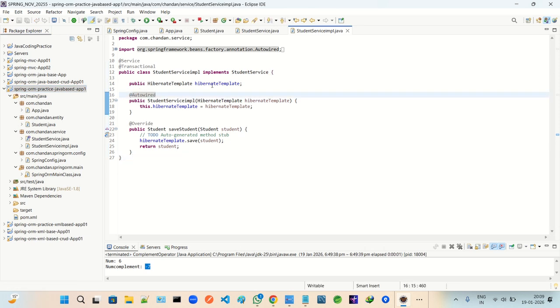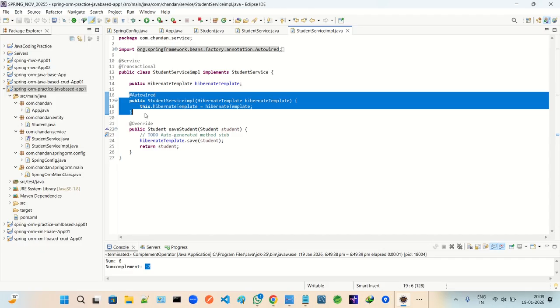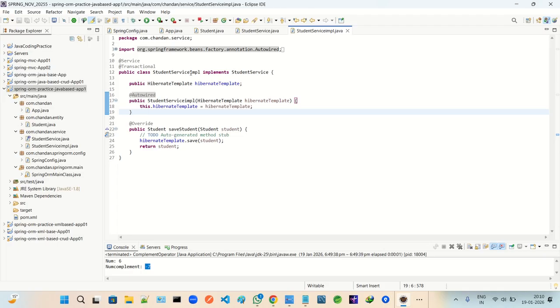Now in this, HibernateTemplate, at the rate Autowired, at the rate Transactional, at the rate Service. Done. And this is what? Constructor level dependency injection. Is there any dependency? This is a class. In this class is there any dependency? Yes. What is that dependency? Another class object, the HibernateTemplate class. This is another class object for which we have created a reference variable inside this StudentServiceImpl class. It means the StudentServiceImpl class contains a reference variable, isn't it? So dependency is there. For that dependency injection is required.